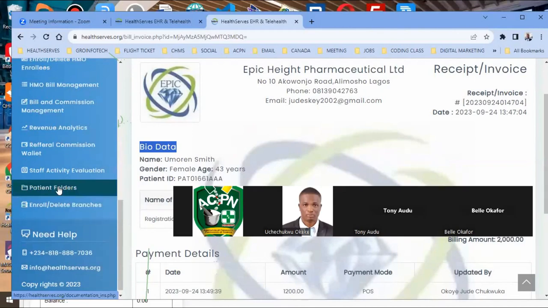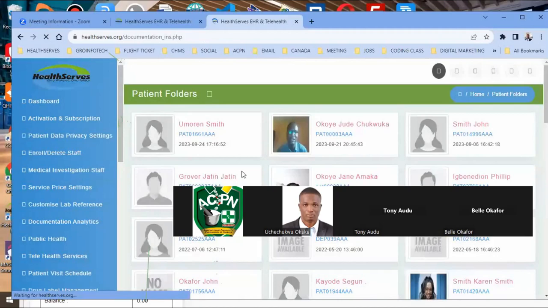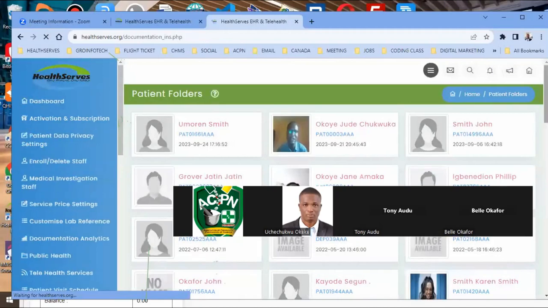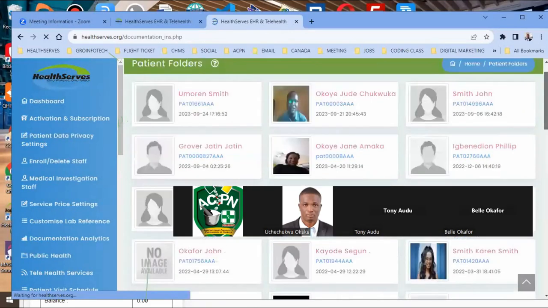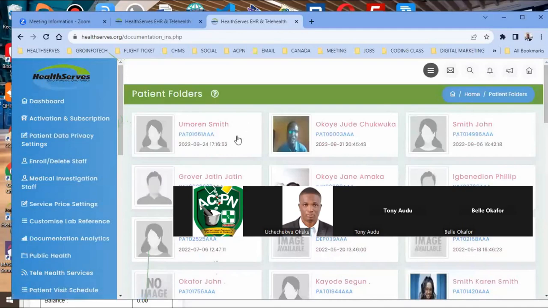Even the staff does not need the password, but I will tell you what the password is meant for. Now, this is the patient folder, and you can see all that your staff are doing. I'm opening the patient folder. These are all the patient folders that your staff are working on. When you open each folder, you can see what has been done inside it.